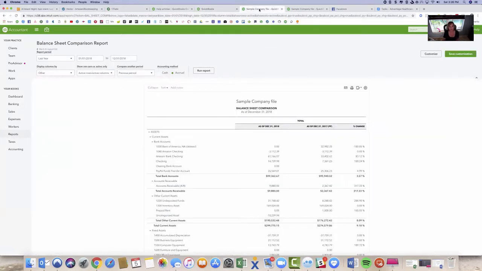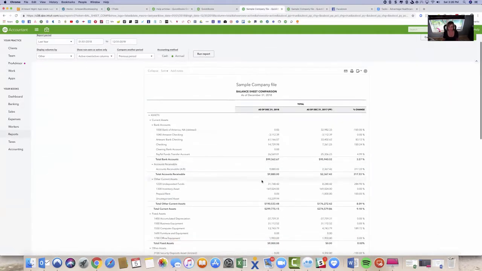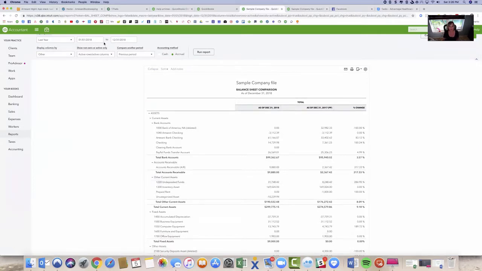So let's go over to the balance sheet comparison. I've already set it up, and what I did was I put the date range in of last year, and I selected in here compare to another period. I picked previous period, and I actually put the percentage of change, because sometimes you get involved with the numbers and you can really start to dig in here, and then you notice, wow, look at this change. So this is something I may want to look into.